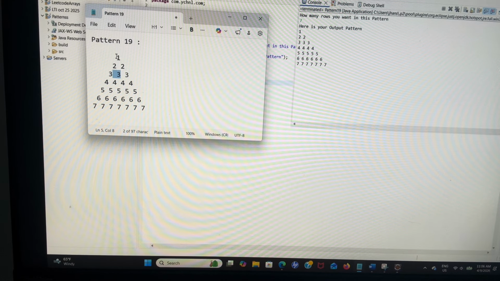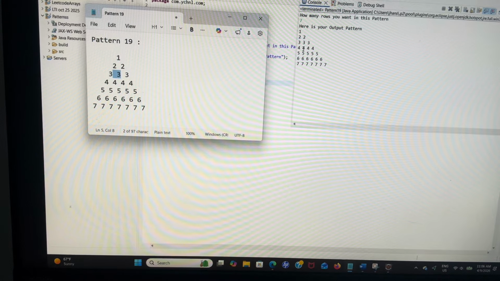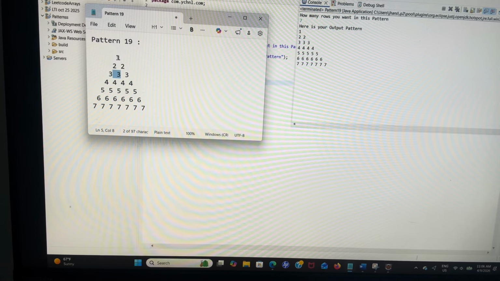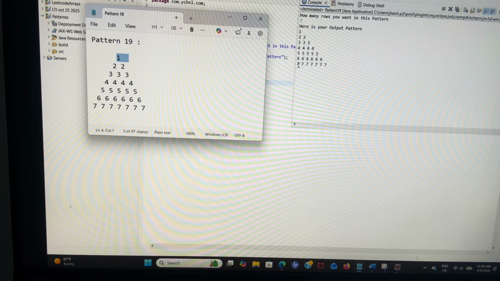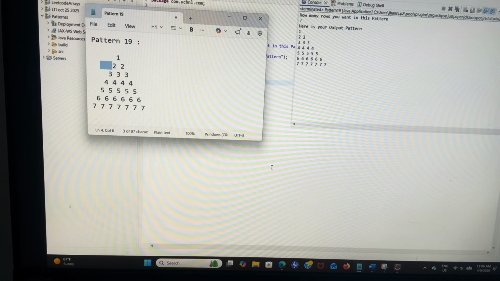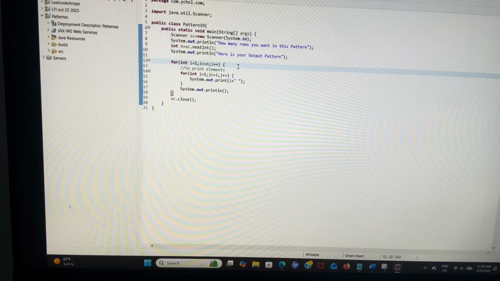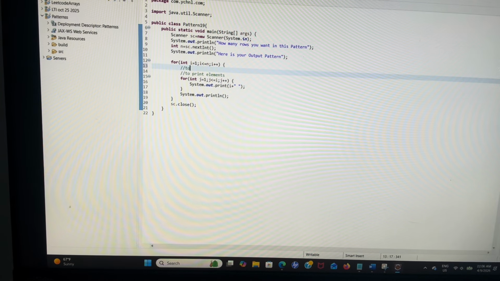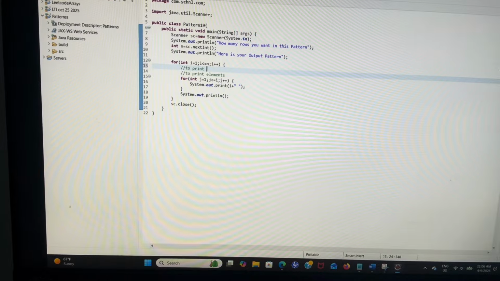If you see, this is the output pattern we are trying to print. This is what we got, 1 2 2 3 3 3. We got the same pattern except the spaces in each row. See, no spaces in the rows here, but there we have spaces in the rows. So now we will focus on the printing of spaces.